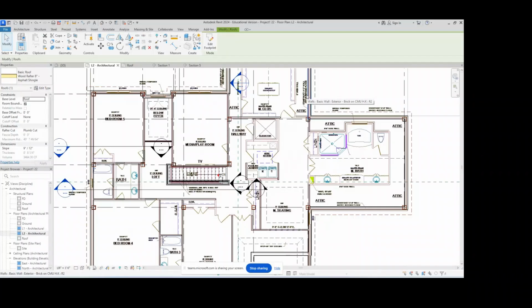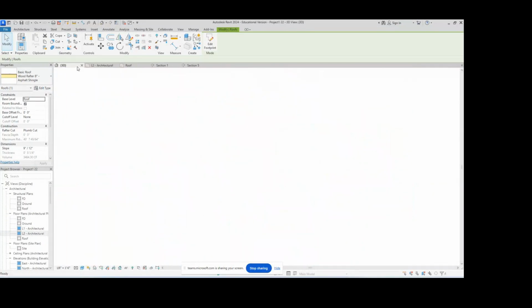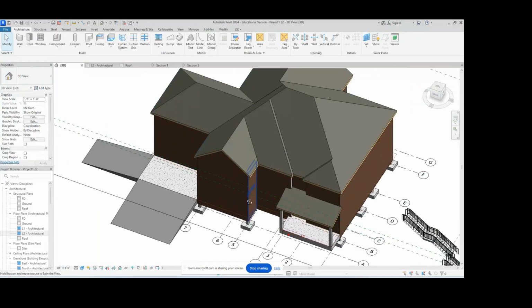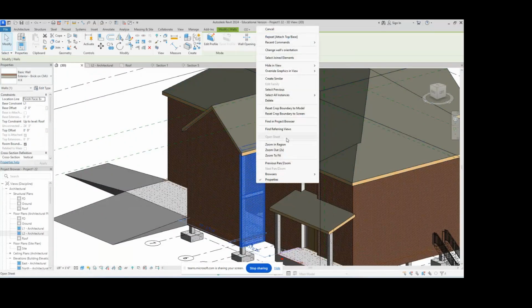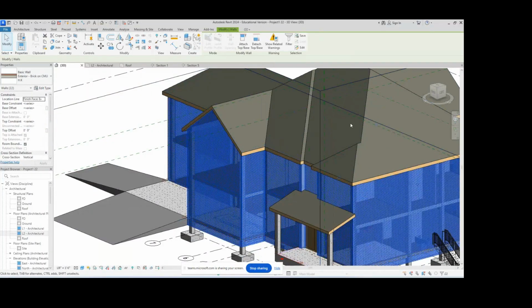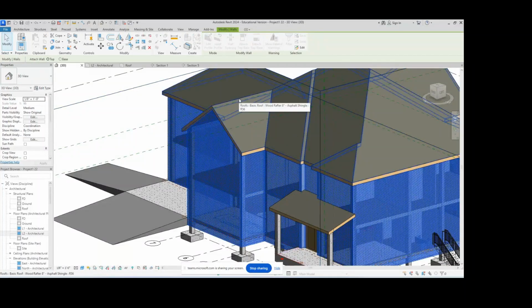How did you fill up the hole with the wall? You went from the top. For attaching the wall to the roof, you can select just one wall. When you select the wall, you can see attach top base in modify wall. But you need to select all of them, right click, select all instances, and select in entire project. Now you can hit attach top base and hit the top, the roof.